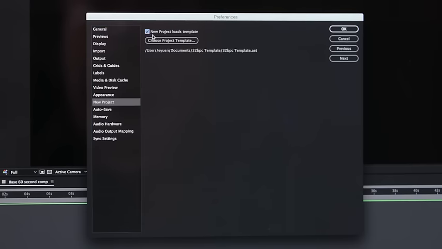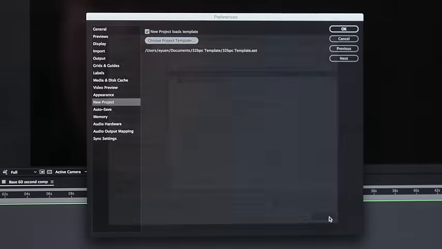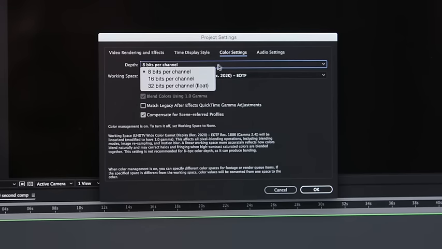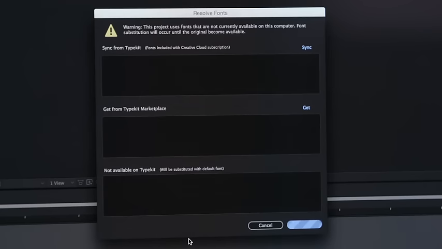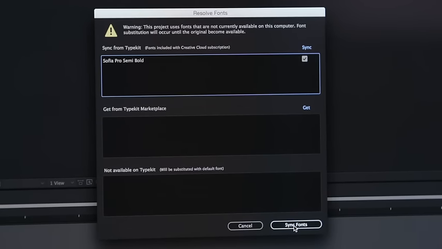Additional features include the ability to create new projects from your own After Effects template, automatically set color management settings and project structure to ensure consistency, and automatic syncing of Typekit fonts from your After Effects compositions, plus more.